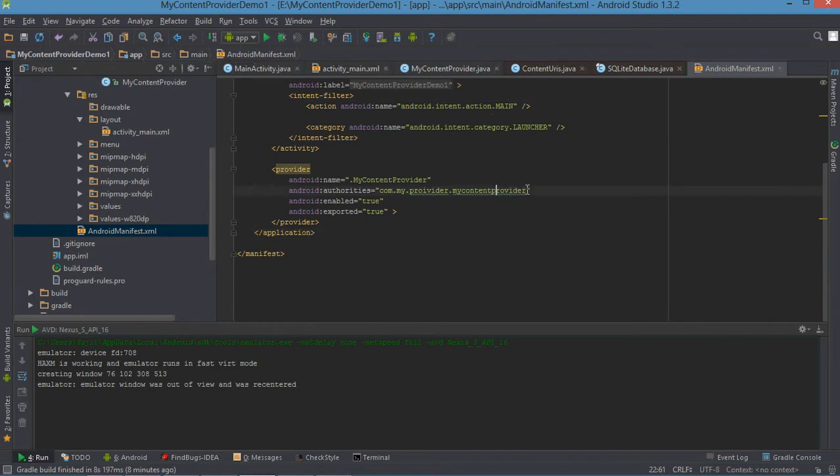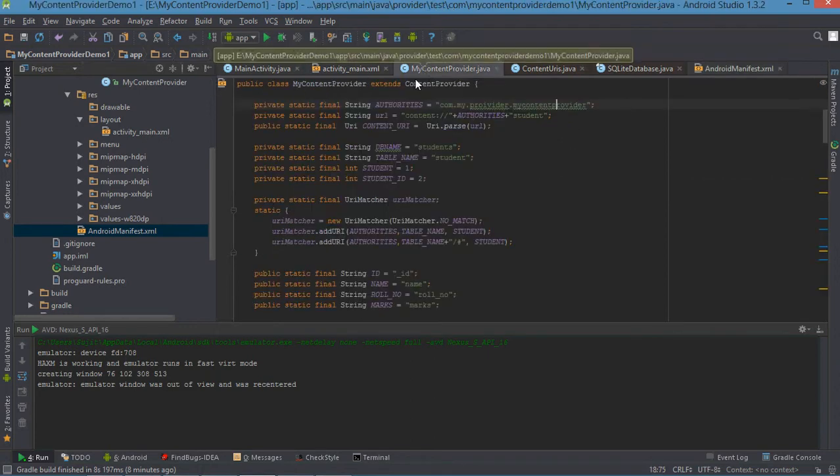So we are able to understand what authorities is, and the authorities can be any name. In our case, com.my.provider.mycontentprovider, and the same thing we need to mention in the Java file also. And the URL will be content://authorities/student.